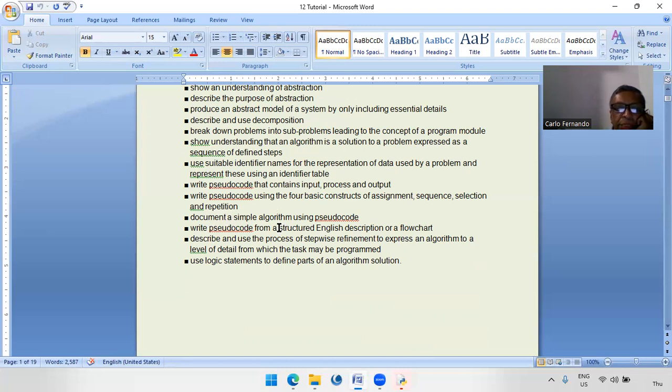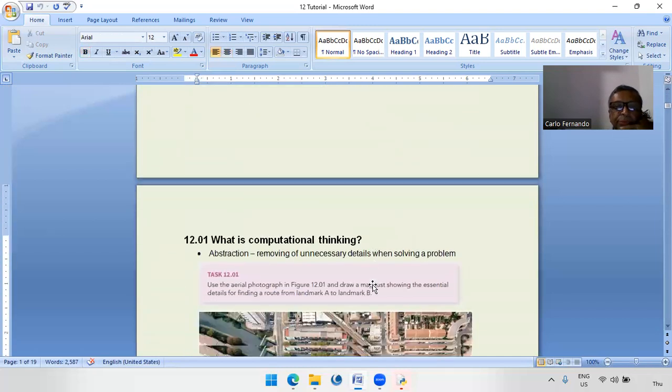Write pseudocode from a structured English description or a flowchart. Describe and use the process of stepwise refinement to express an algorithm to a level of detail from which the task may be programmed. So detailed so that you can transfer each statement into a programming language instruction. Use logic statements to define parts of an algorithm solution. Logic statements.